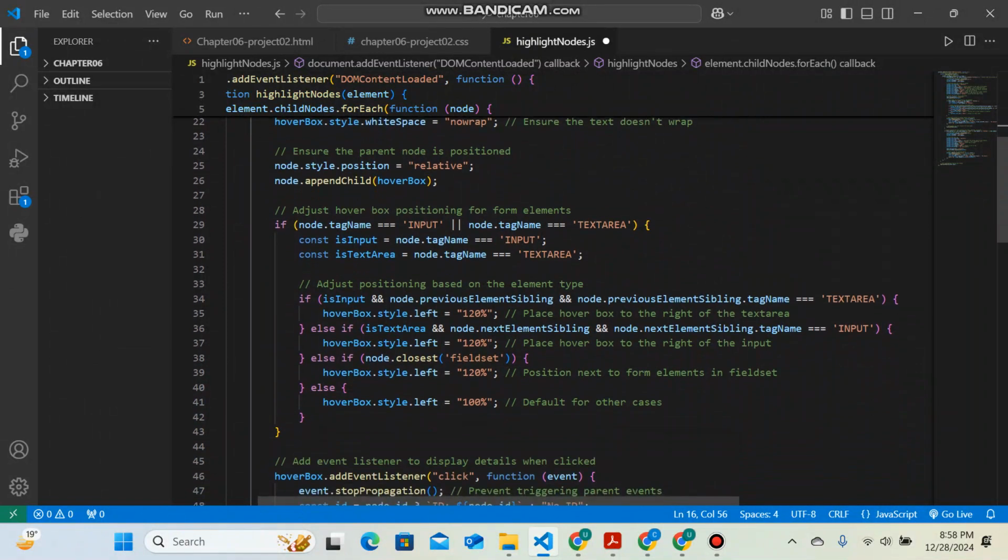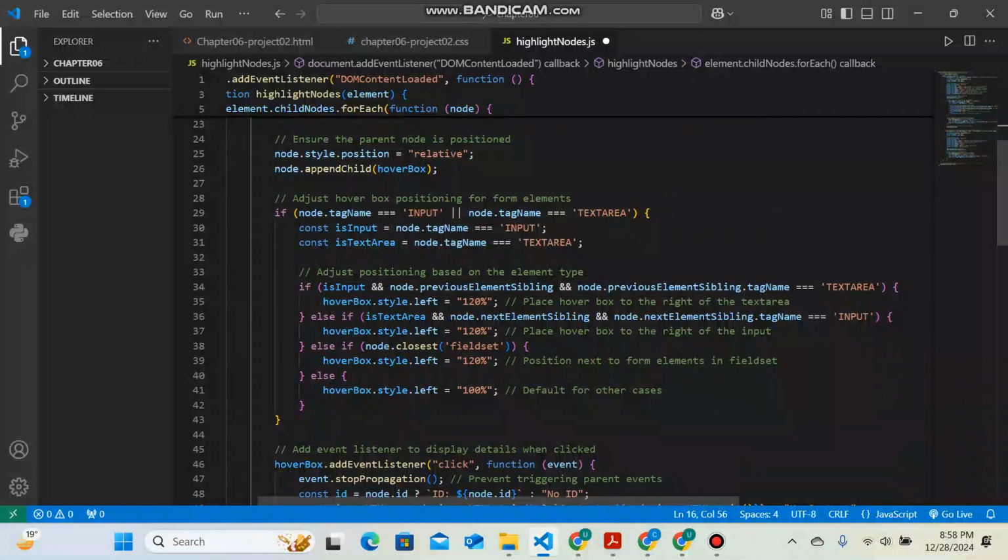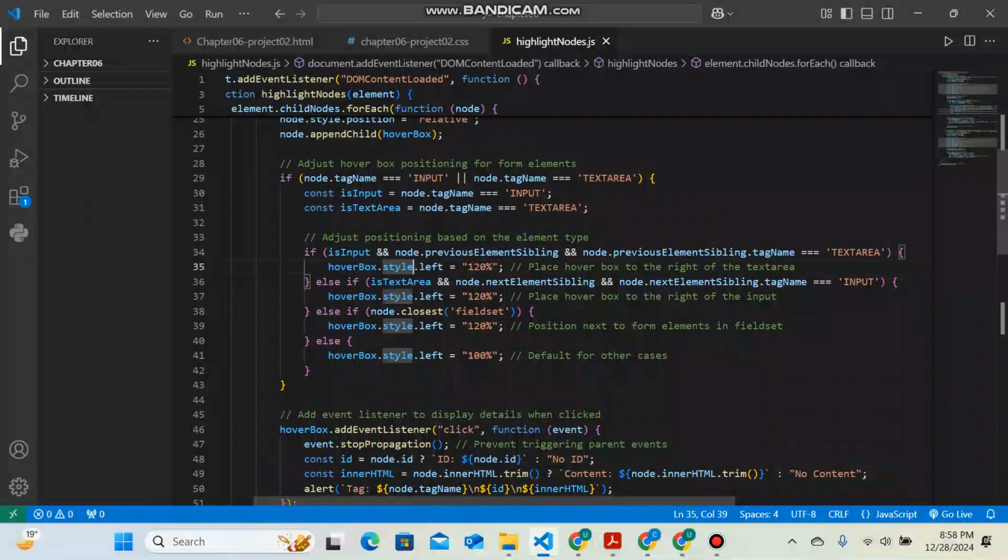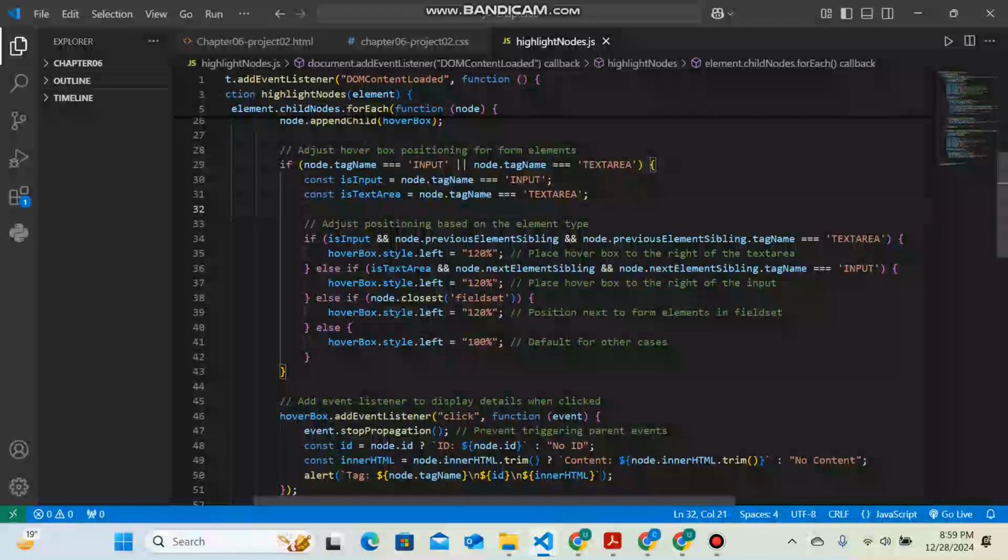So here we are adjusting the hover box position for each element. It is basically for the tag which is input or text area. If the tag name is input or text area, it should display the input or text area. Here I have added strict equality operators so that it will check for both type and value. Next, we adjust the position based on the element type.